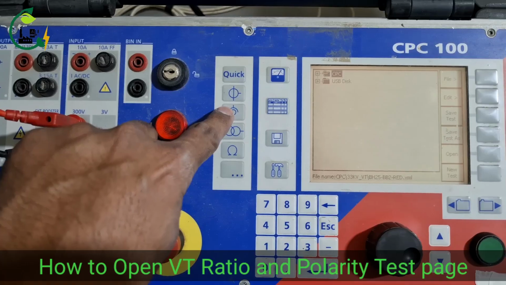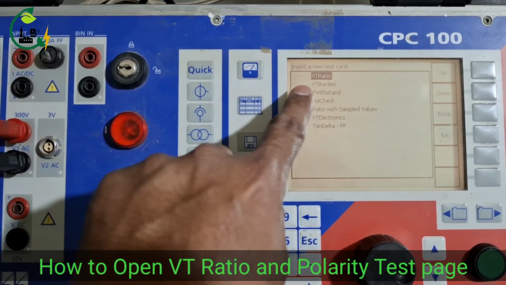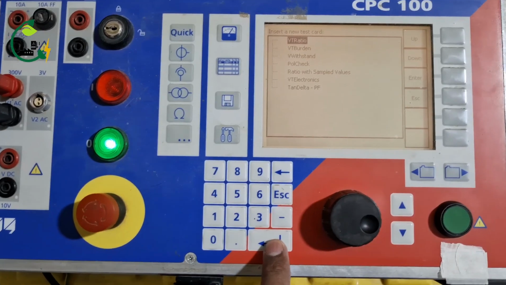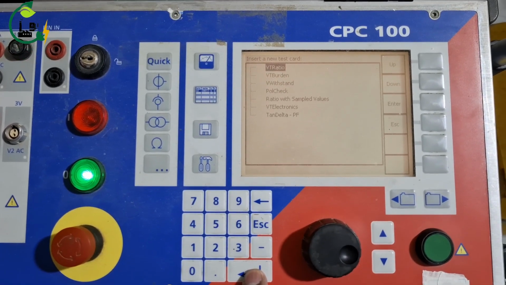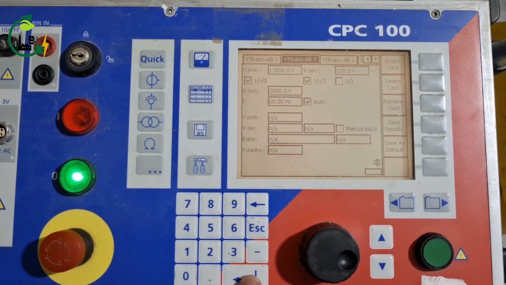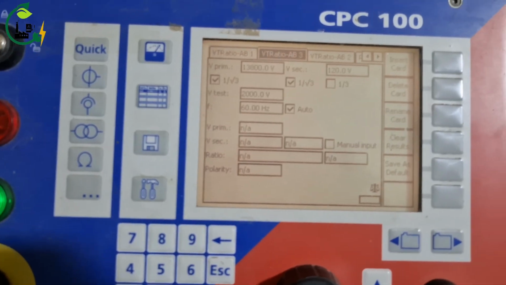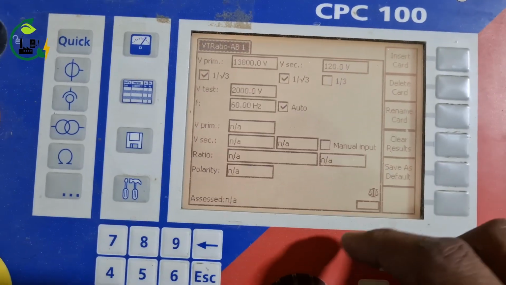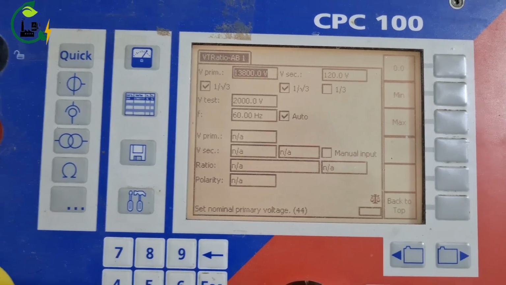I will tell you how to open VT ratio. This is the VT symbol. When we press it, the VT testing options appear. So this is the VT ratio. I will enter the VT ratio. When we enter the VT ratio, first of all I will delete all these cards to show you again. This is the VT ratio card.